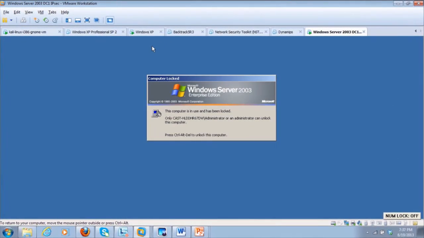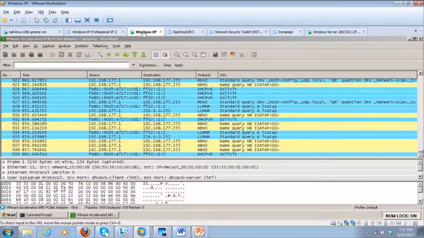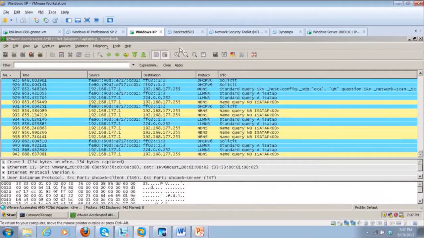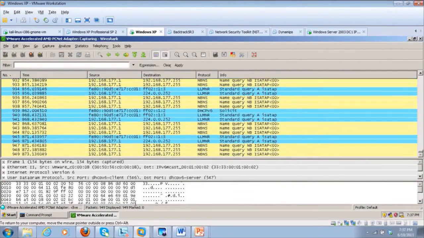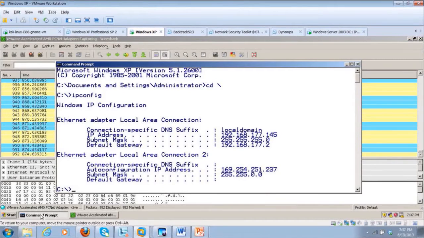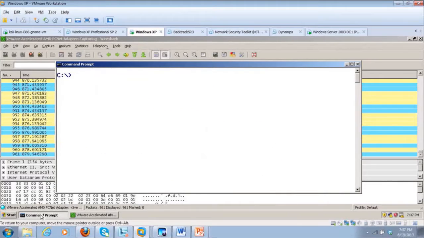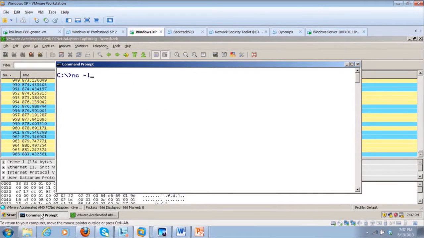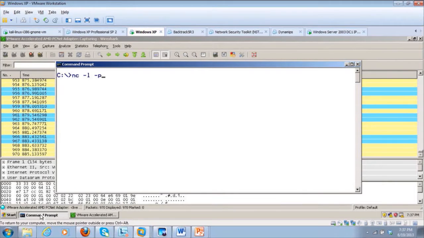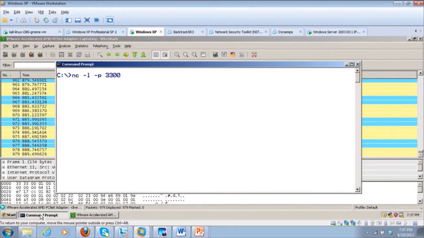Go into our virtual environment, and we have our Windows XP machine. It's got Wireshark running on it, and it also has a Windows version of Netcat. So if I do a clear screen to make it clearer, nc -l, which is for listen, -p, which is for port, and I'll put a listen on port 33,000.